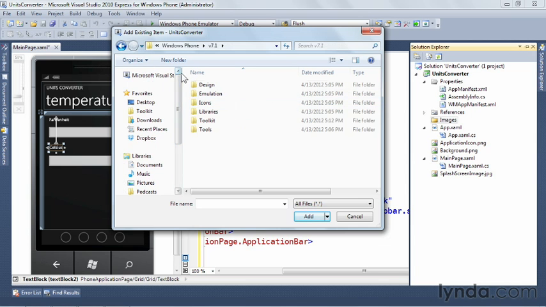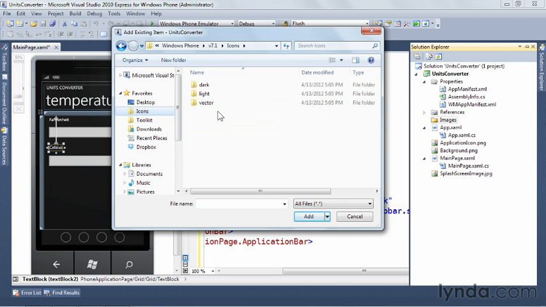What I like to do is to take that folder and drag it right over here to my favorites because I'm going to access it over and over again. When I click on Icons, you're going to see three folders here. There's a dark folder, there's a light folder, and there's a vector folder. The dark folder and the light folder contain the same set of icons, but one of them is white on black and the other is black on white.